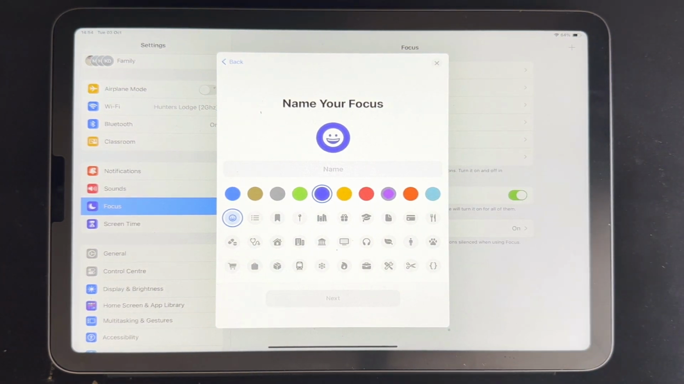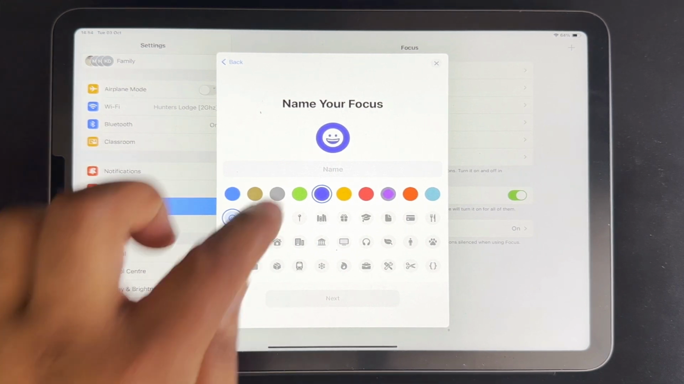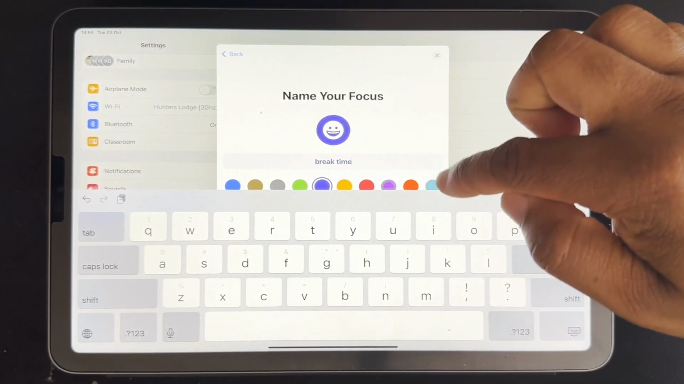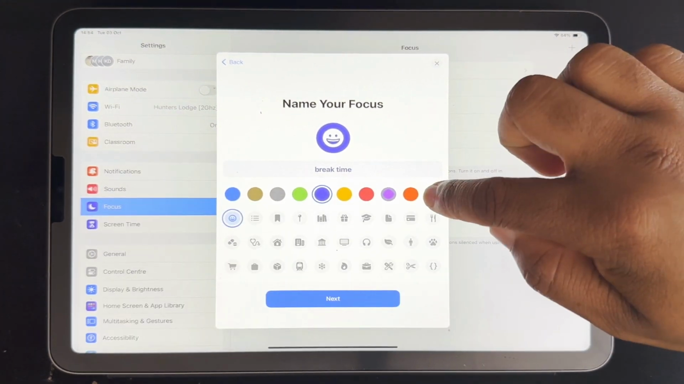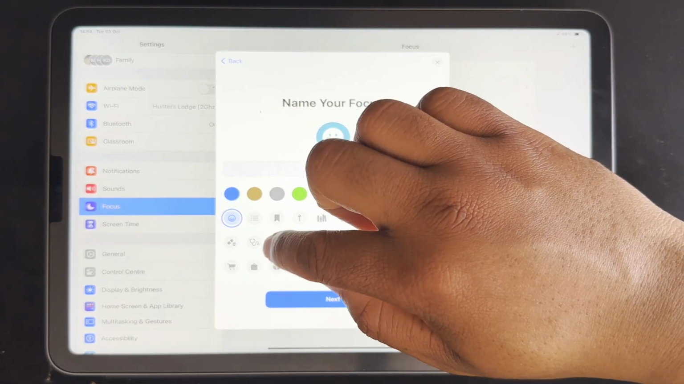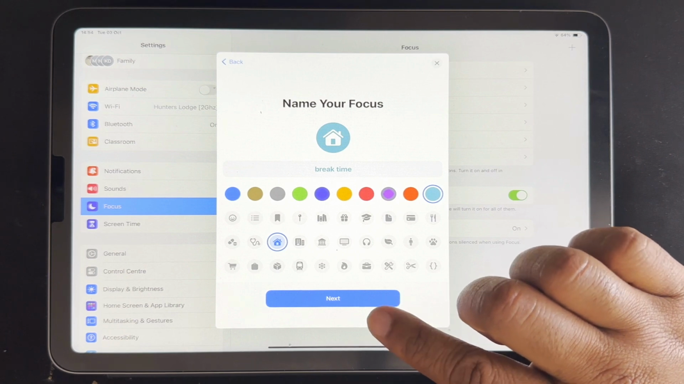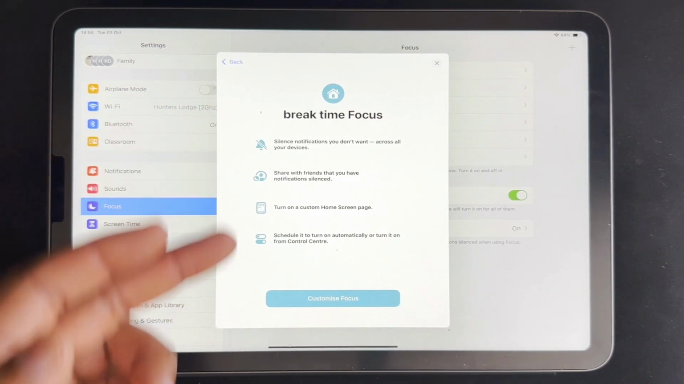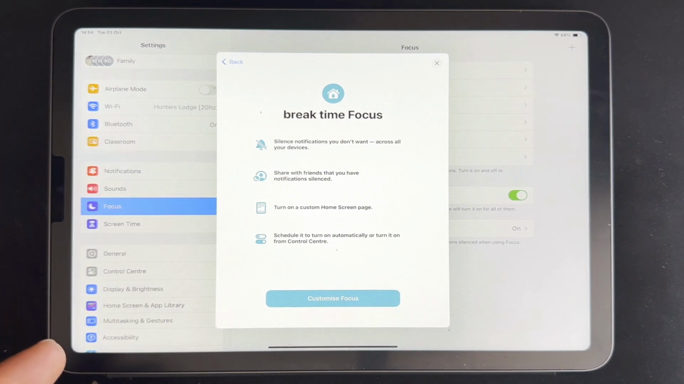So I'm going to base this focus mode on an extended break, whether it is a vacation, or if you're not working on weekends, or even if you are taking some leave, you can set this focus for that purpose. I'm going to name this focus mode Break Time. I'm going to give it a nice little color, and I'm going to choose the house glyph as the icon for my focus mode. I tap on next, and it will specify what I can do within this focus.